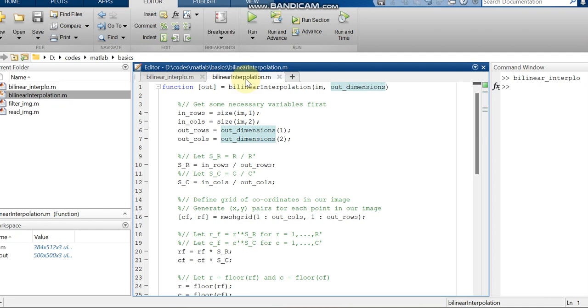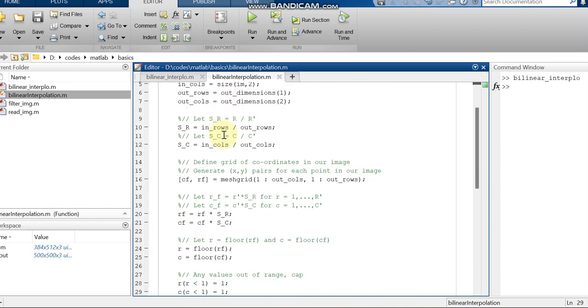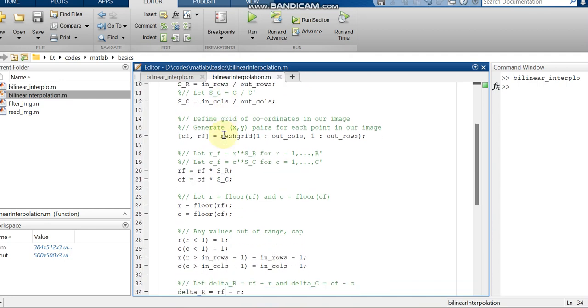For the bilinear interpolation function we are using two function variables, the input image and the dimensions of the input image. This is the bilinear interpolation function that you can see. Initially we are getting the row size, and its dimensions give us the output, and moreover we are defining some other grid coordinates and also generating the paths of them.